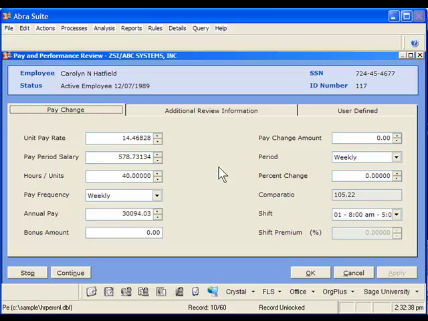From this screen, we have the ability of making a change to either the unit pay rate, pay period salary, or annualized pay. And once we make that change, the other 2 fields will automatically change as well. All 3 fields are tied and calculated upon one another. So, if I know that Carolyn Hatfield's hourly rate is changing from $14.46 an hour to $15 an hour, we can highlight unit pay rate, enter 15, and when I hit tab, the system will automatically calculate pay period salary and annualized pay.